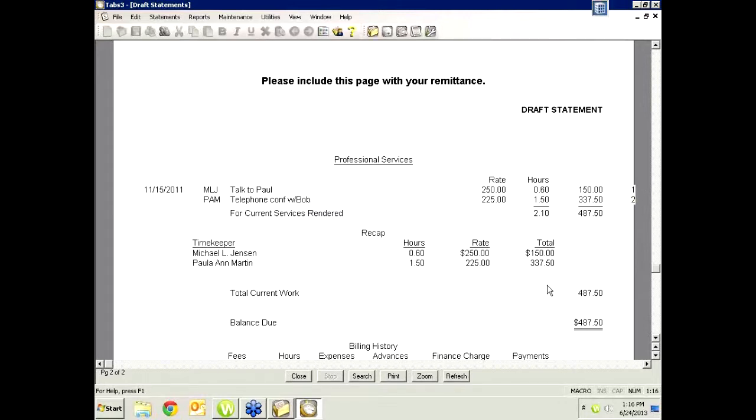Right here we have a recap. This is a regular summary, but we have nothing that's showing us that this insurance company is paying this much and this insurance company is paying that much. That's another thing that's being added to version 17.